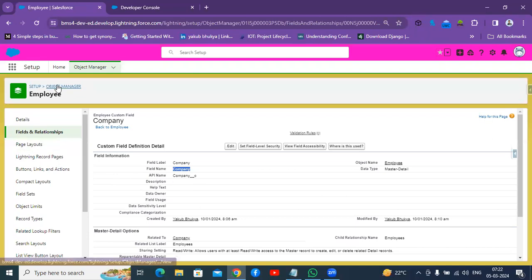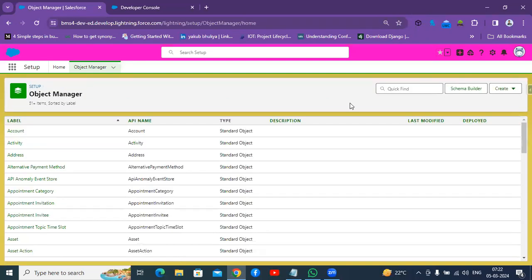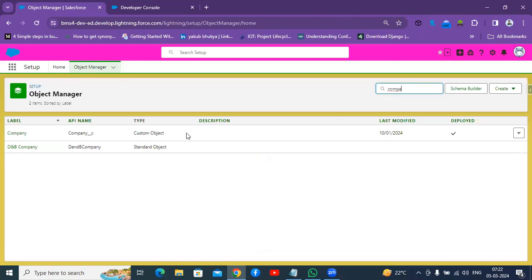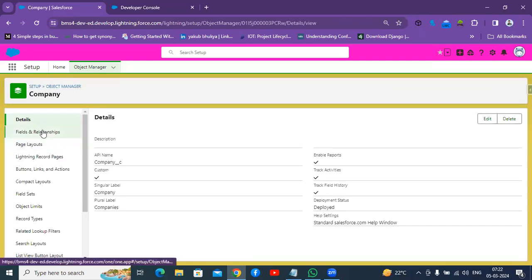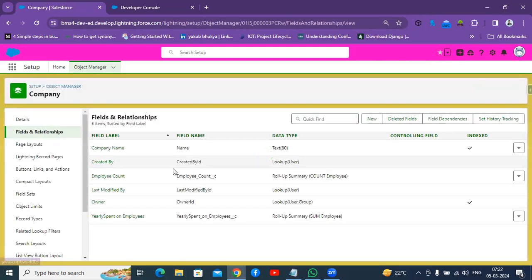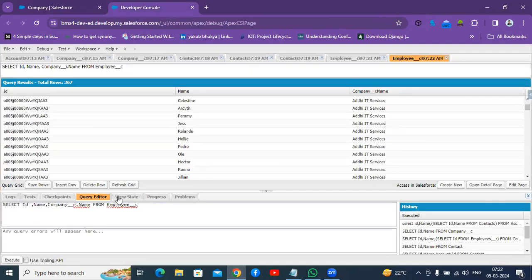Let's suppose I go to the company object now, fields and relationships. So here you can see company name, employee count. To fetch this data, we have to specify this API name. If you see the name field, there is no extension in the API name, underscore C. So you have to remember that.